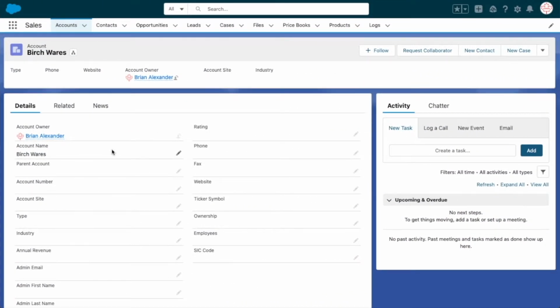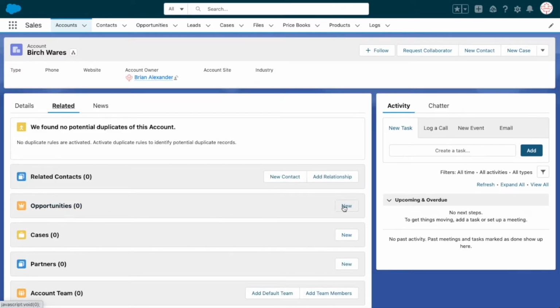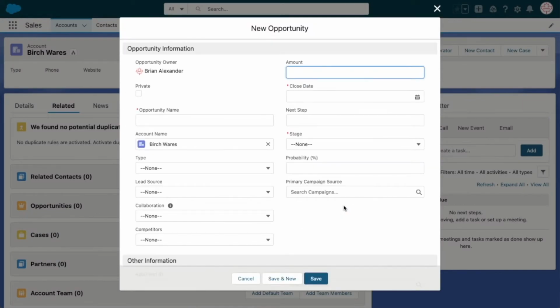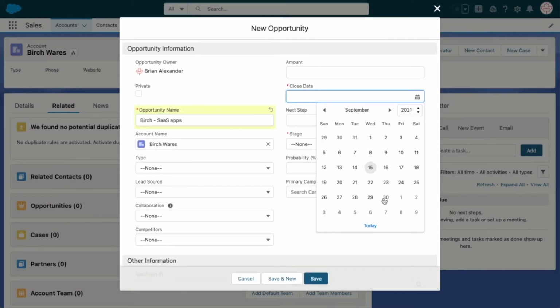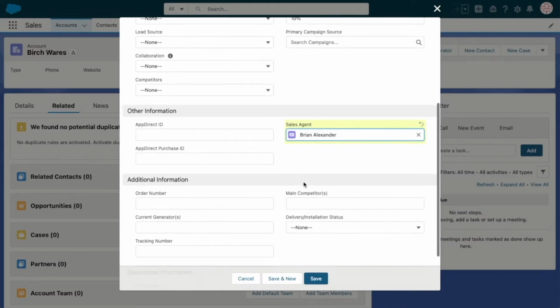Now that I have my new account, I want to create an opportunity for it in Salesforce, which will create an opportunity in AppDirect as well. From the account record, I'll click Related and create a new opportunity, filling in the required fields. A custom field is included to select the sales agent for this opportunity.